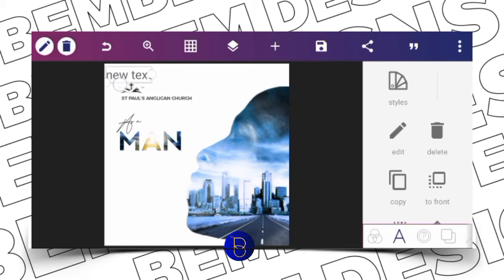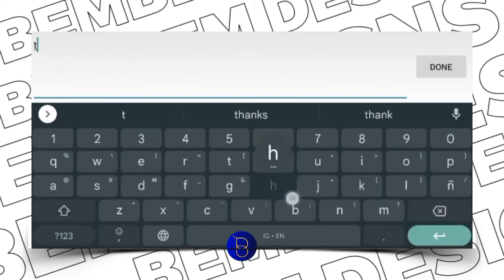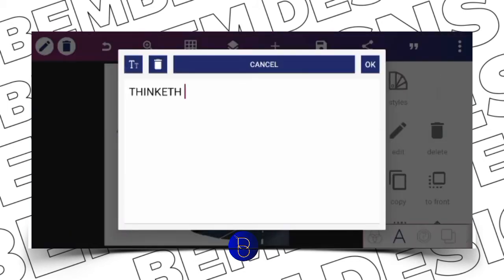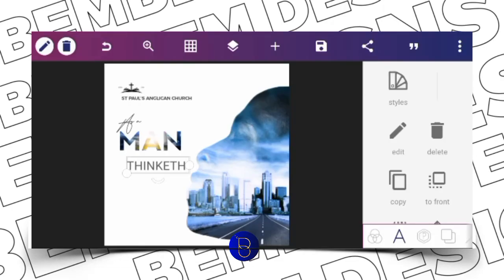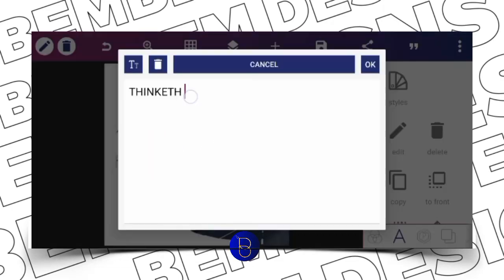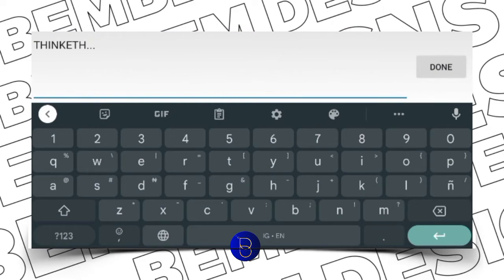Next, I'll add another text. I would have copied that other "man", but I'm going to give this a different texture, so that's why I didn't copy it. I'll type "thinketh". That's King James version. As a man thinketh. Okay.